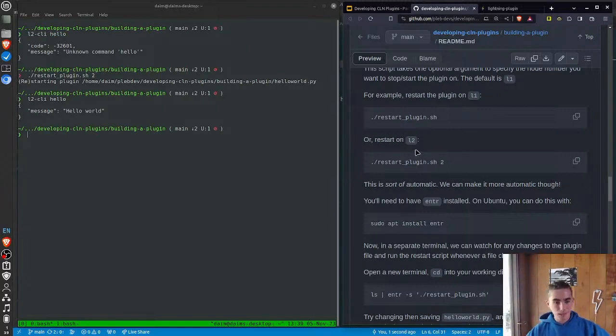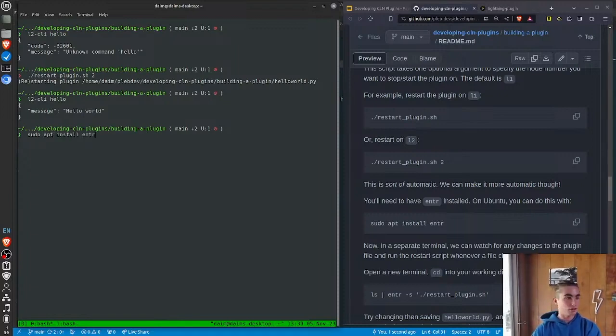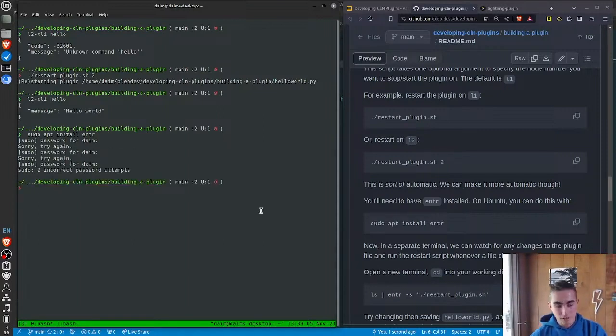So I'm sure there's other ways to do this, but the way that I know how to do it is with the entr command, ENTR. So we'll need to install that, and hopefully I put my password in. Nope. Should already be installed anyways, but well, whatever. It's already installed. I have a hard time typing passwords.